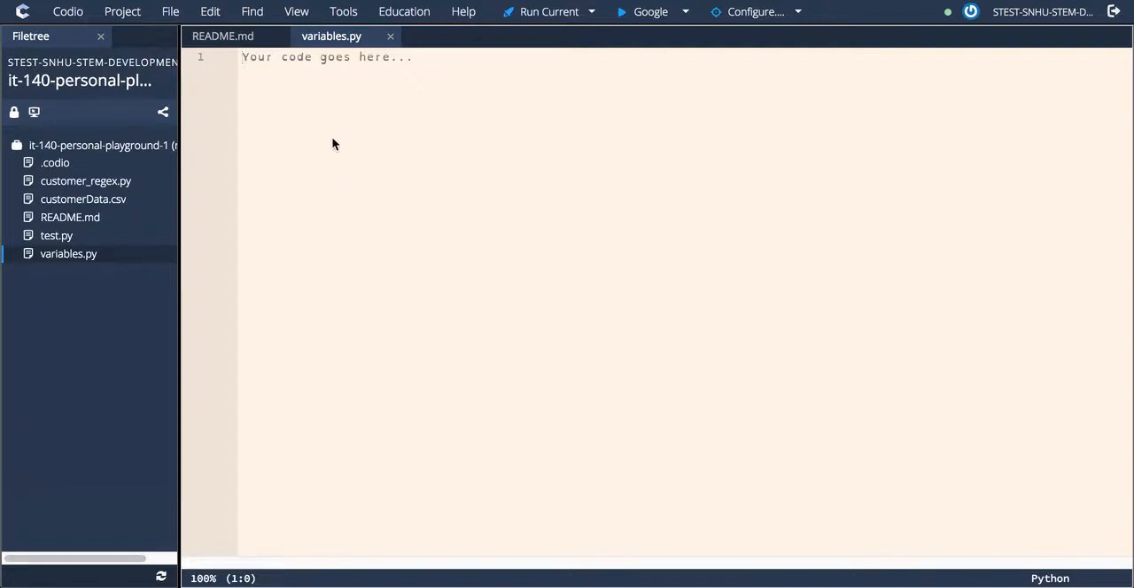So first of all, on the left hand side in my playground I have a file tree, and here it says your code goes here is my Python file. Now I have titled this Python file variables.py. That's because most of what I'm going to talk about in this short video is variables. Okay, what is a variable? How do you use a variable in Python?